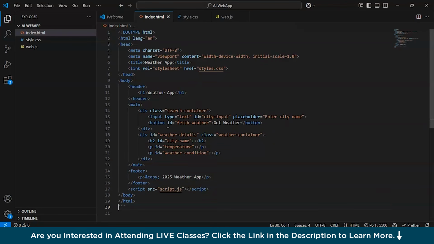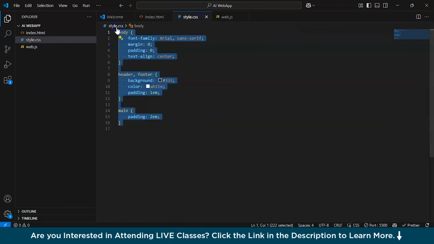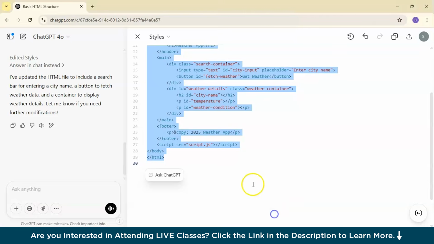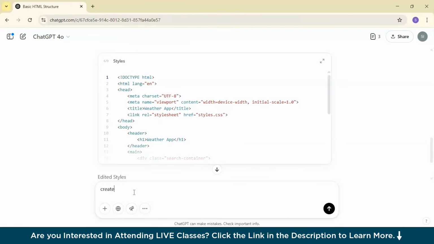So I want a particular style for this weather app that is given in style.css. I'll clean it anyway, and we'll ask in ChatGPT, create a style.css file to style the weather app, and I will give it some instructions like include a centered layout for the search bar and weather container.